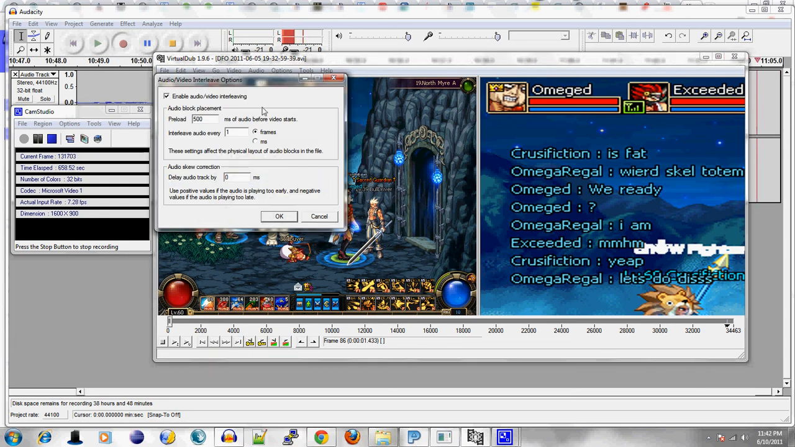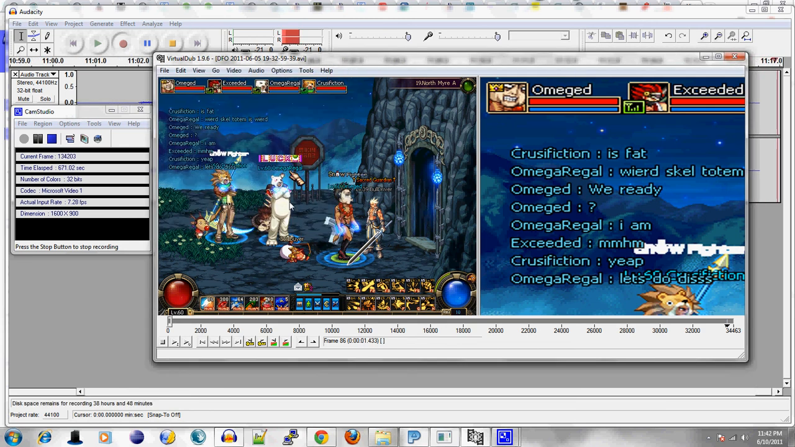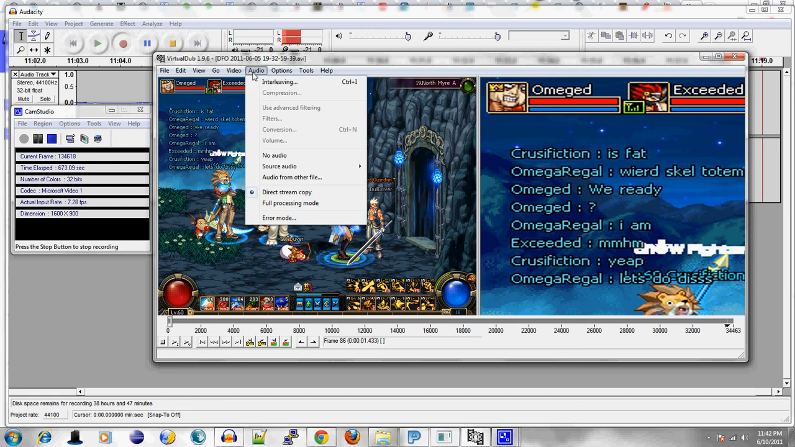Audio interleaving. If you go to interleaving, you can actually adjust how the sound plays. Like, you can have it skip forward a couple of seconds and go back. This is useful in case your audio desyncs. You can adjust the track to match the sync just perfectly. No audio, you can mute the video. Source audio, that's the audio that the video came with.